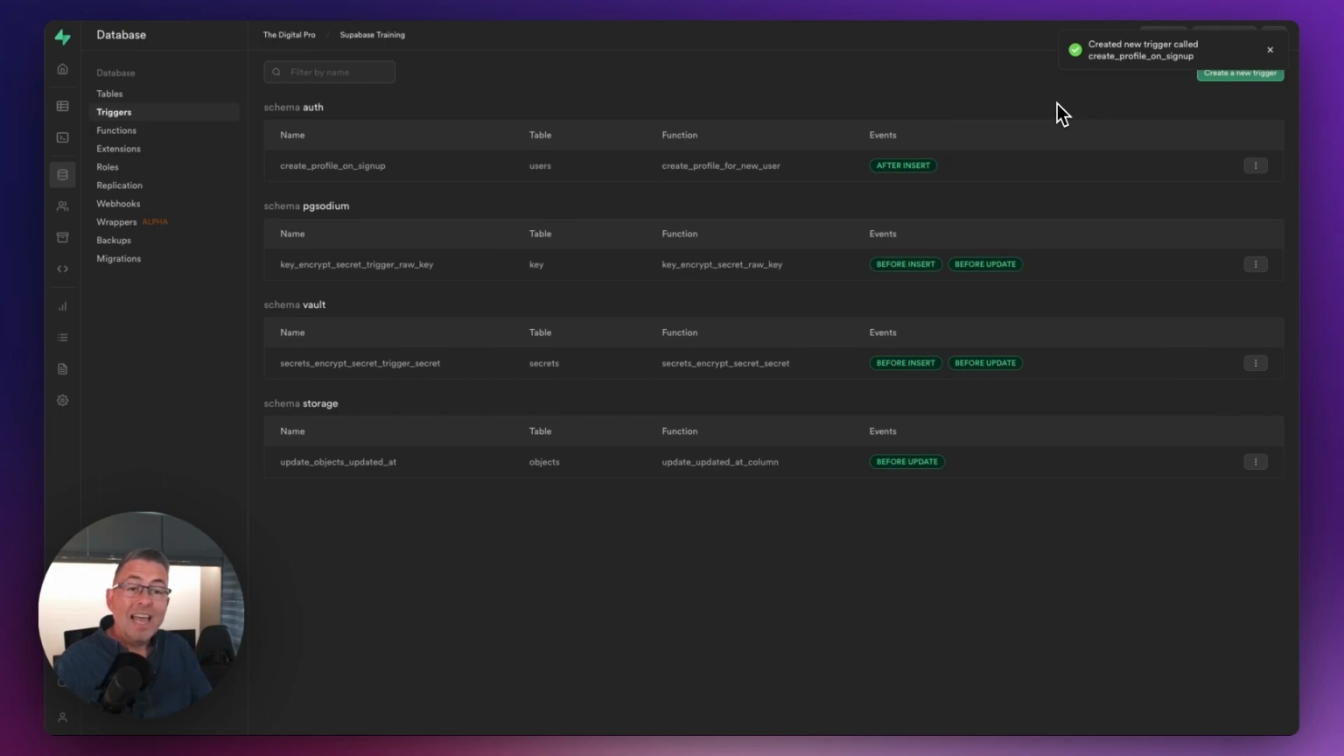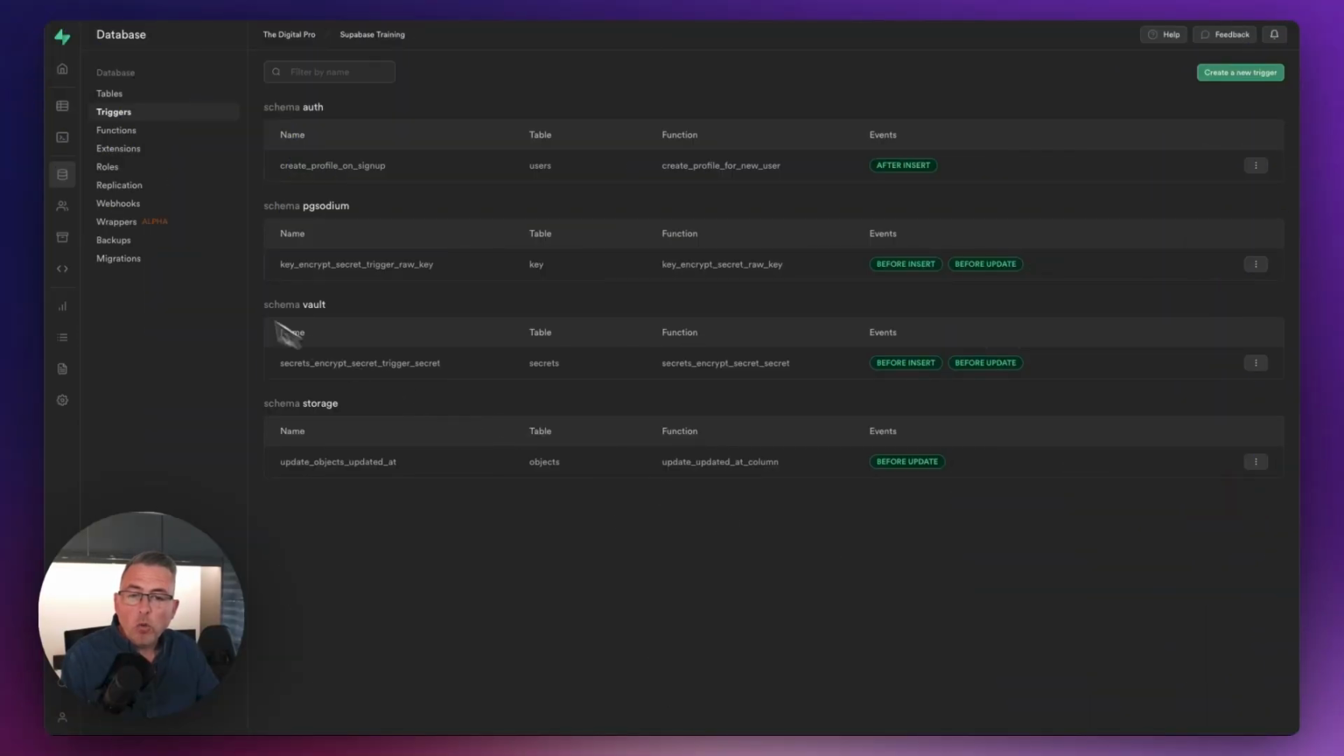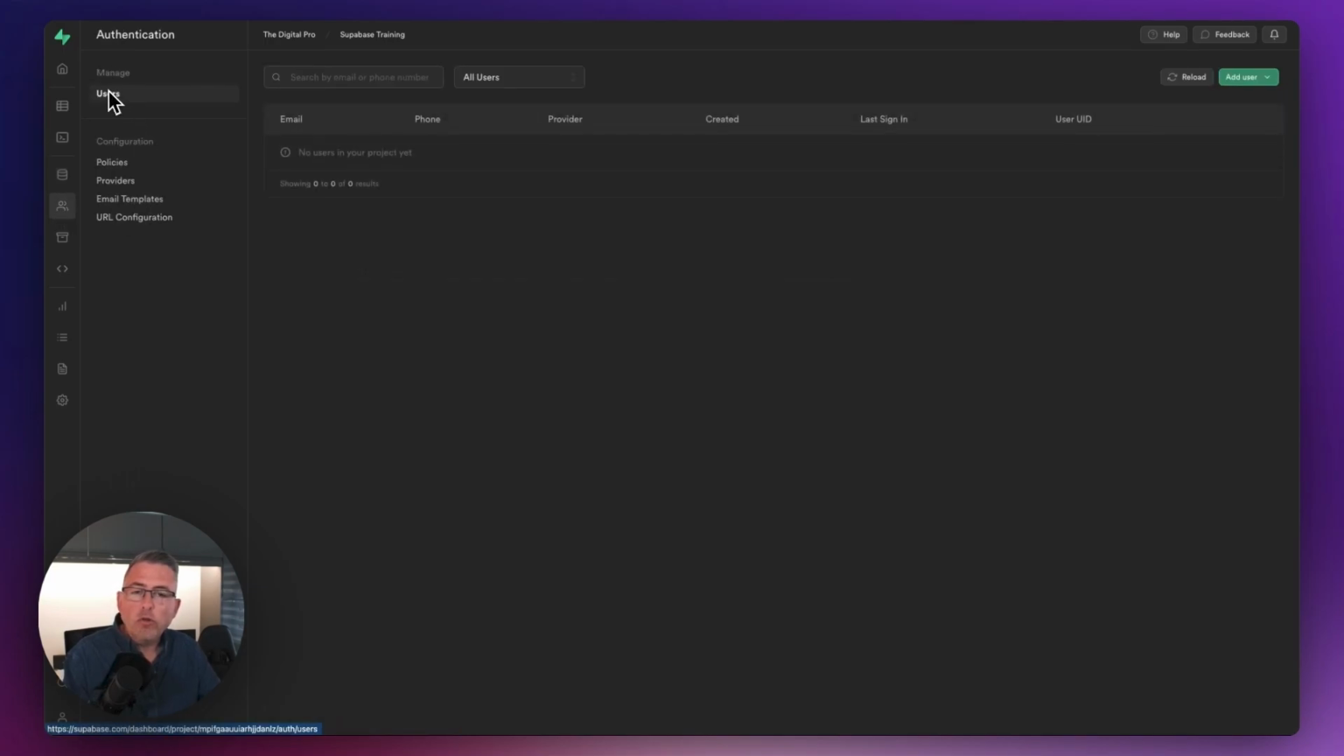That is fantastic. Let's now go and test this out inside Supabase to see if we actually get a profile record created inside our table by creating the user directly within Supabase. Let's go and do that now. So all we've got to do is go over to the authentication option here on the left hand side. We've got users already selected up here. You can see I've got no users in my database at all.